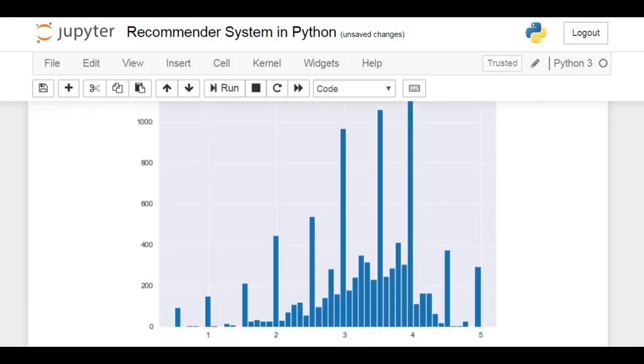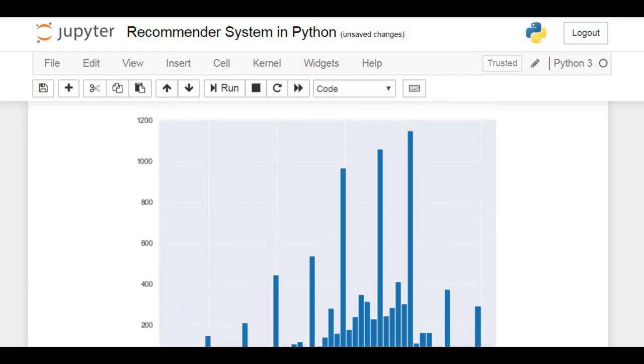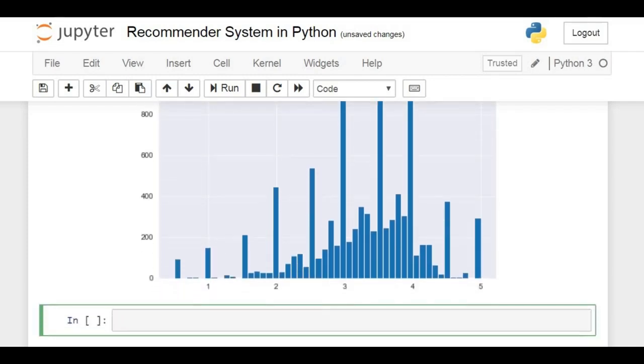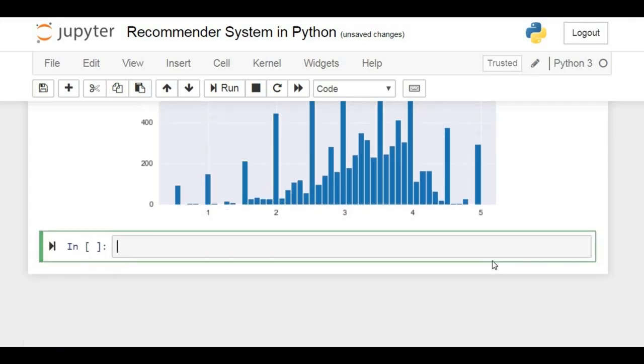From the output we can see that the data has a weak normal distribution. Most of the values are at 1, 2, 3, 4 and 5, which is normal because most users assign these values as a rating. So when they assign a rating, they assign it as 1, 2, 3, 4, or 5.